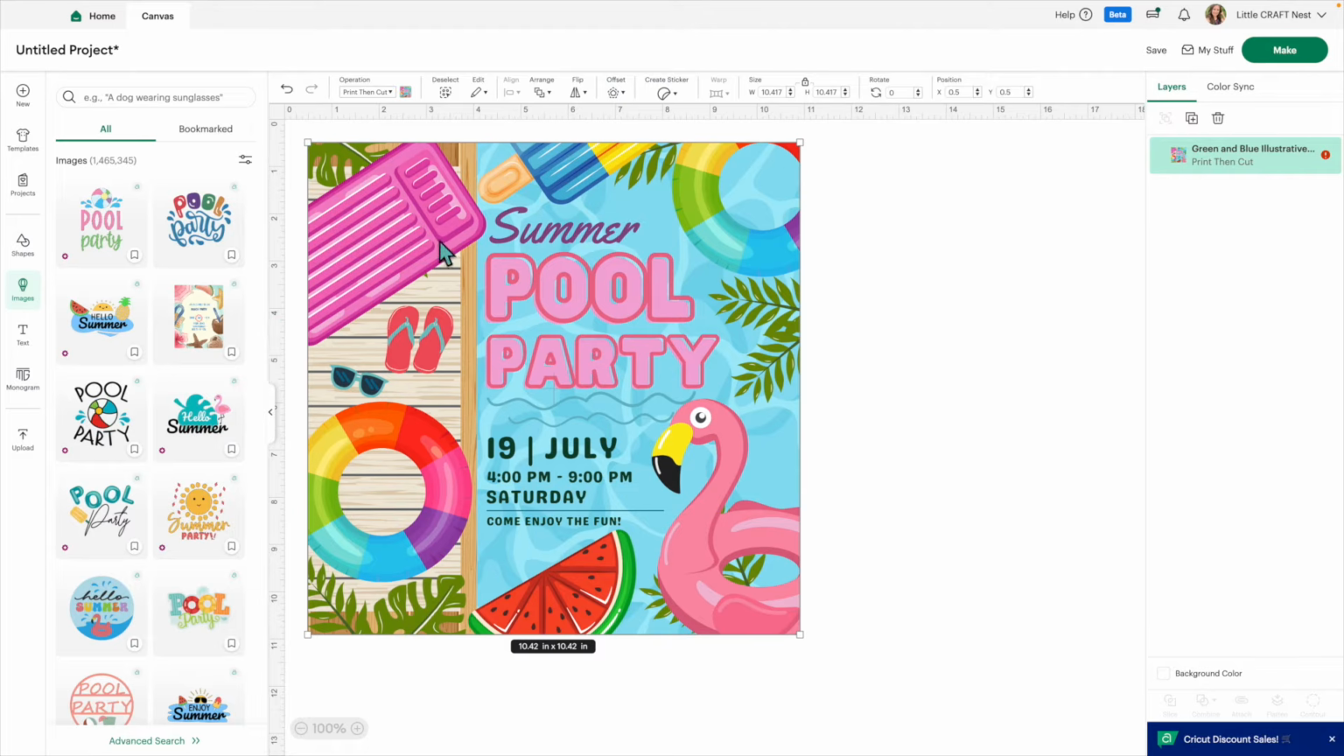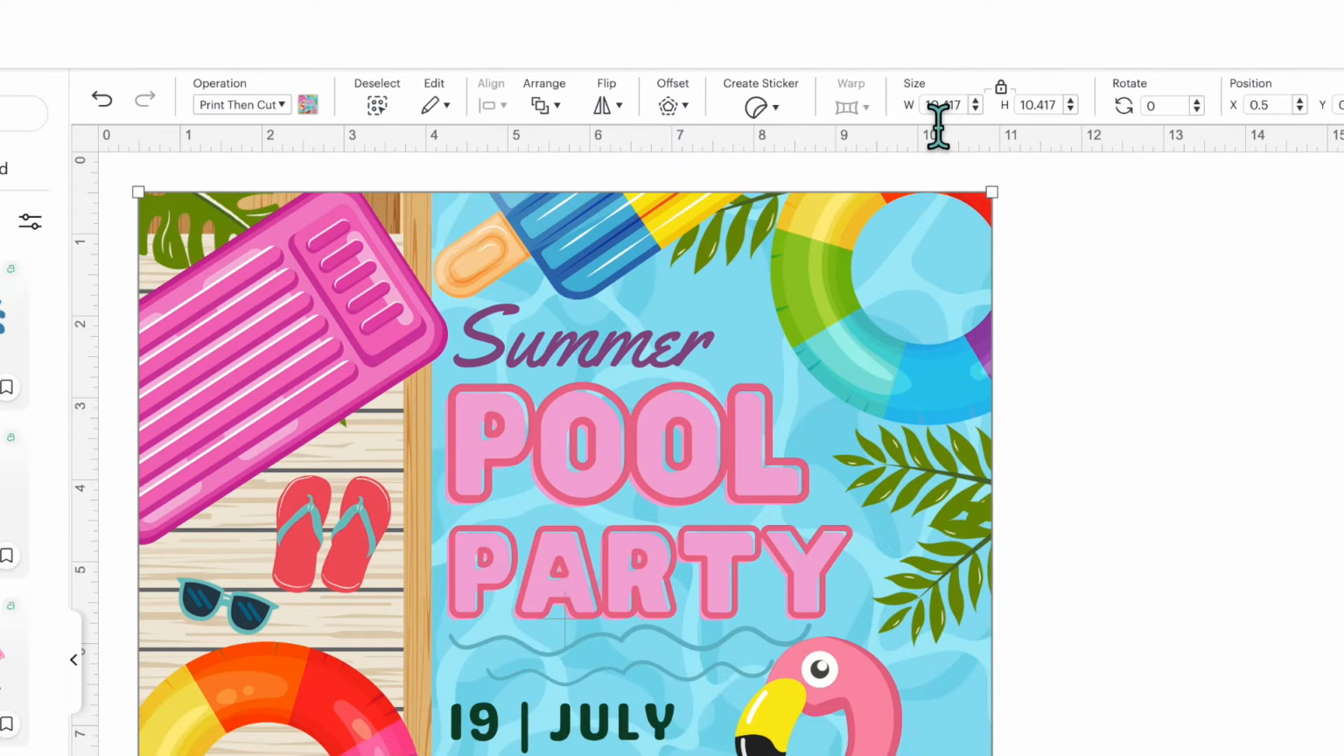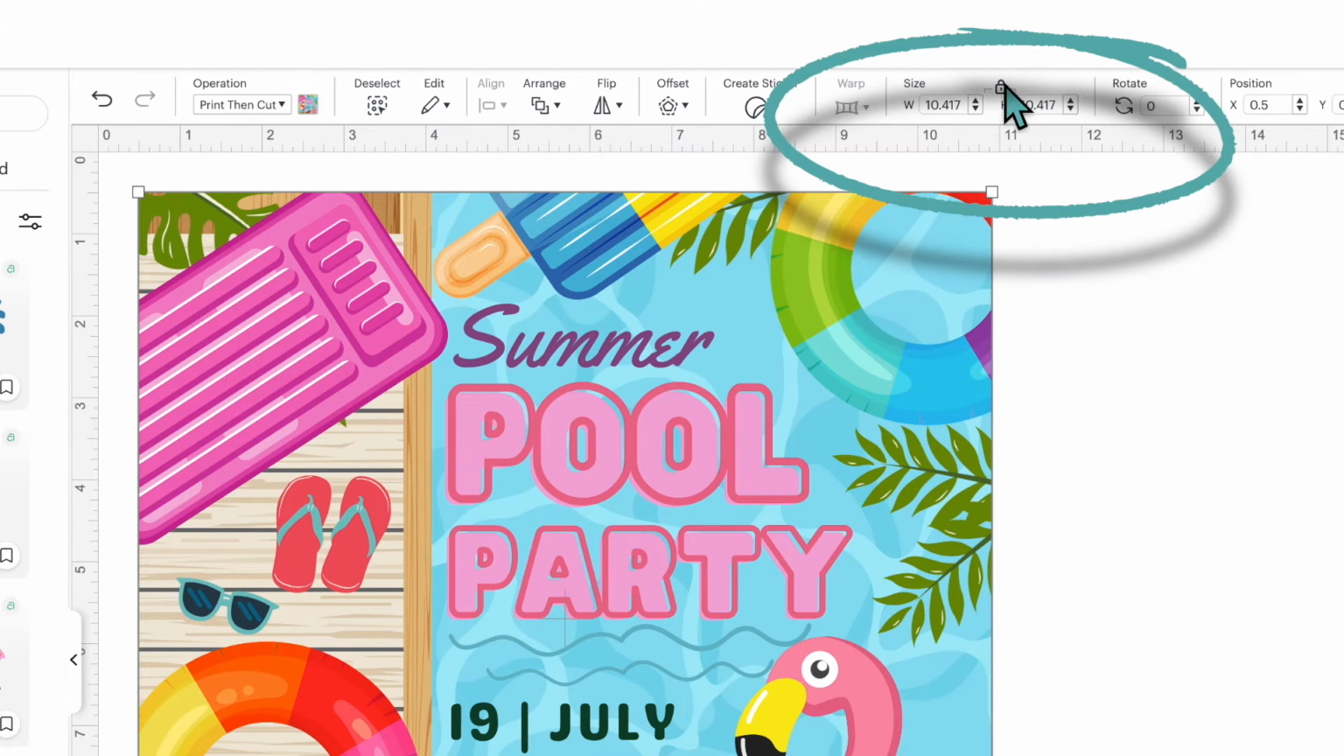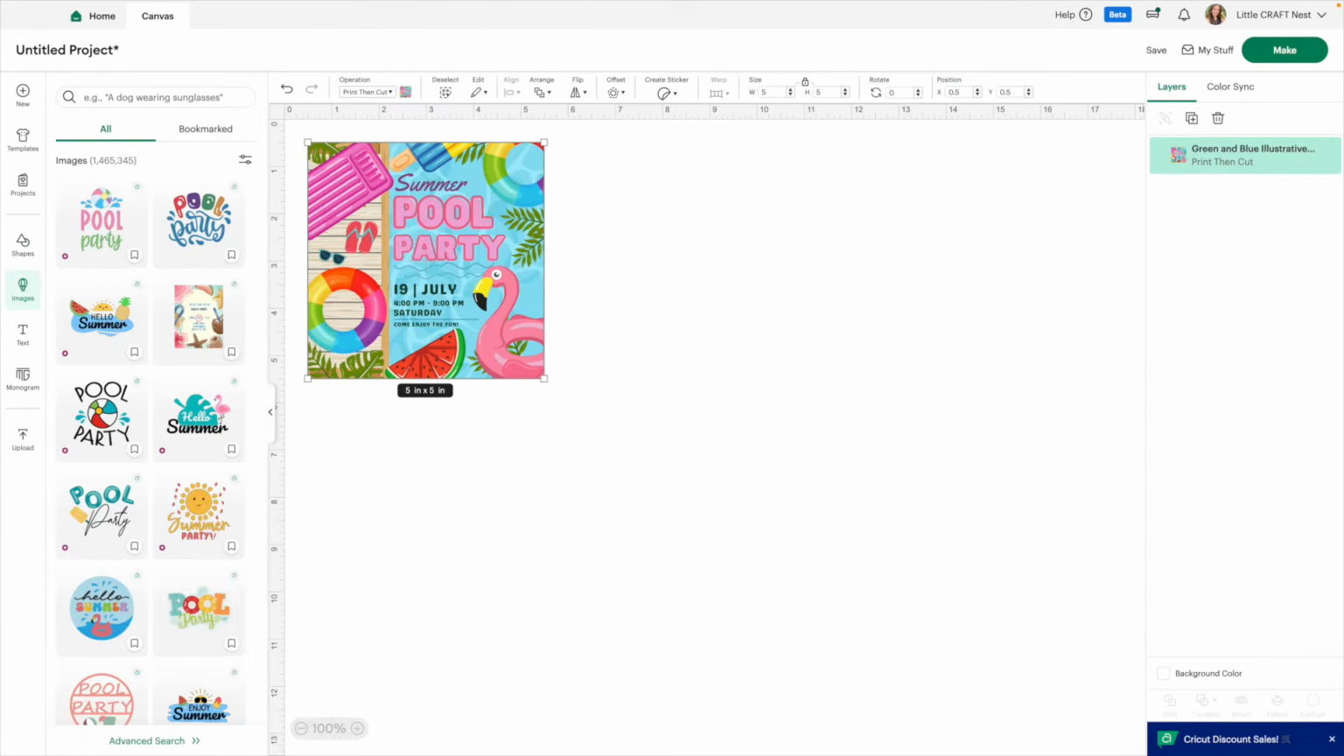Now, when you upload this, the size has changed a little, so we need to resize this. So go up to the top of Design Space, keep that lock on lock, and we're just going to change this to a width of 5, and that will also change our height to 5. So that's the size we want. And then we can go ahead and click on Make.